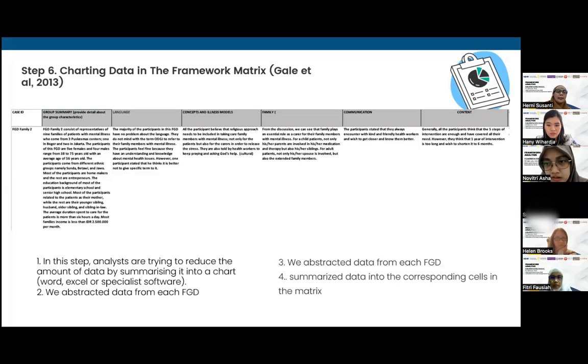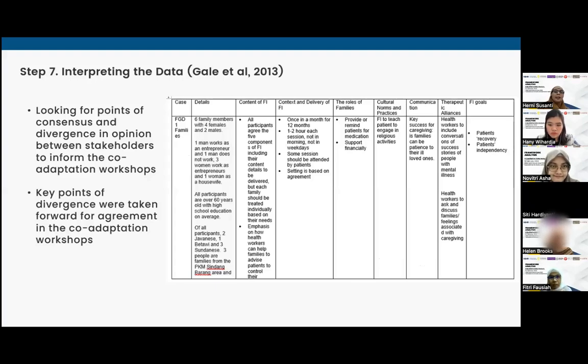And then, as has also been explained before, in the charting data here we don't really put the quotes, but we use a more condensed, brief summary. But the summary is still close to the raw data, to the quote or statement of the participant.